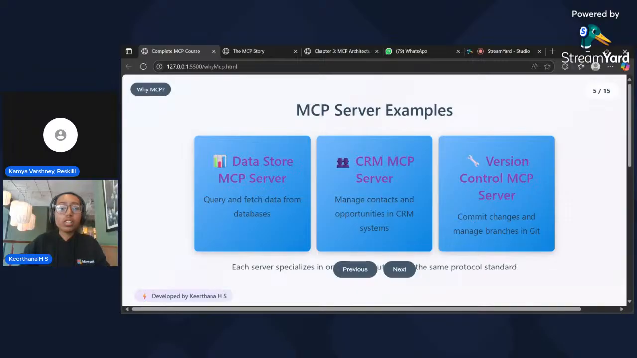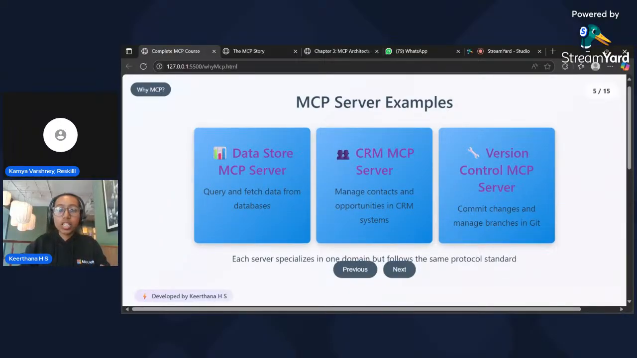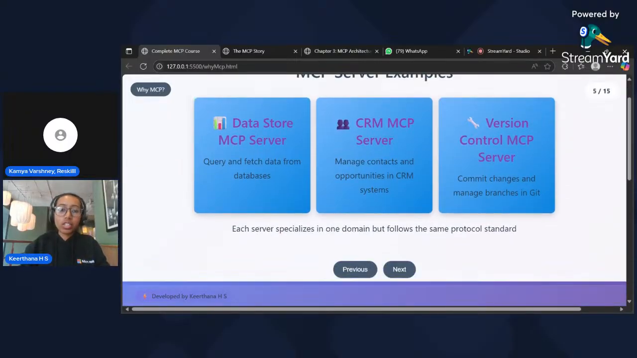An MCP server is nothing but a data store, like the data stores that we generally use. That is nothing but your query, where you fetch data from the database. We also have a CRM MCP server, which is nothing but managing your contacts and opportunities. And we have a version control MCP server, that is nothing but your Git. Each server is specialized in one domain but follows the same protocol standards.